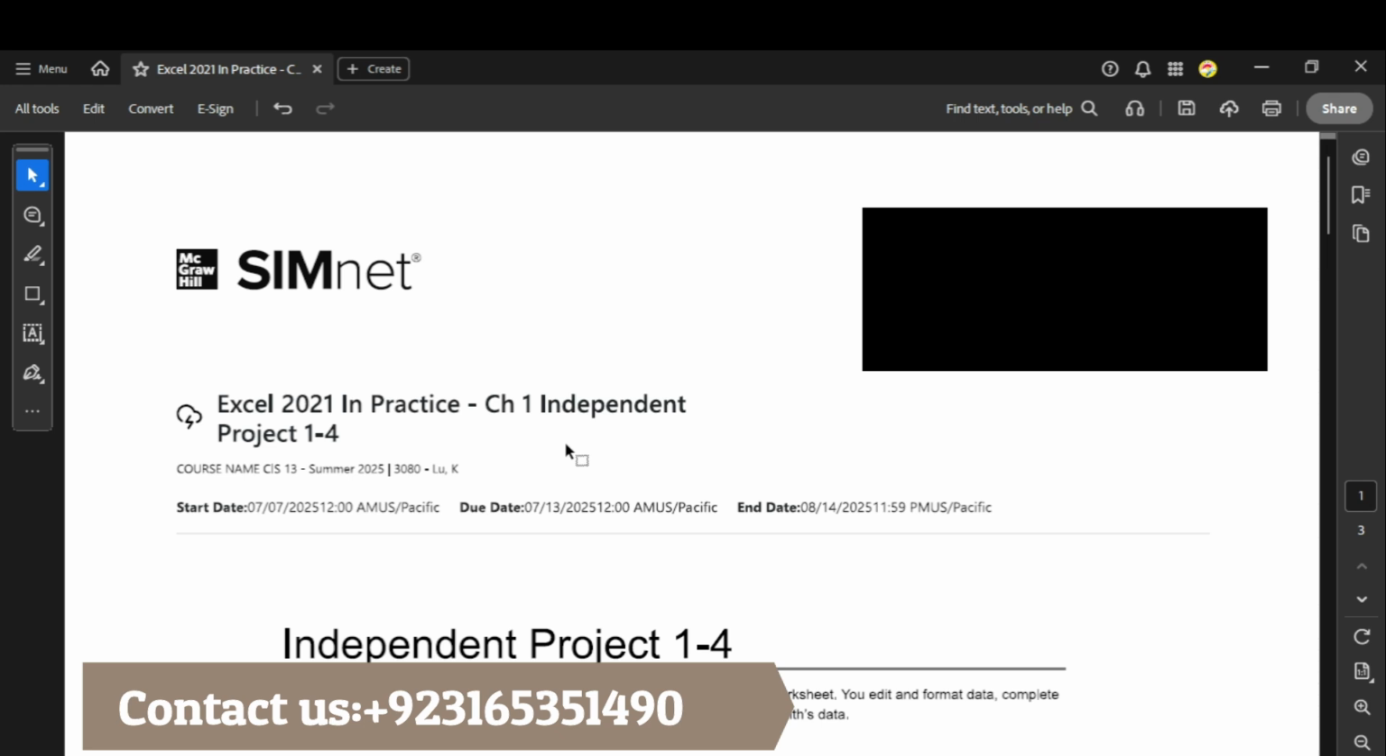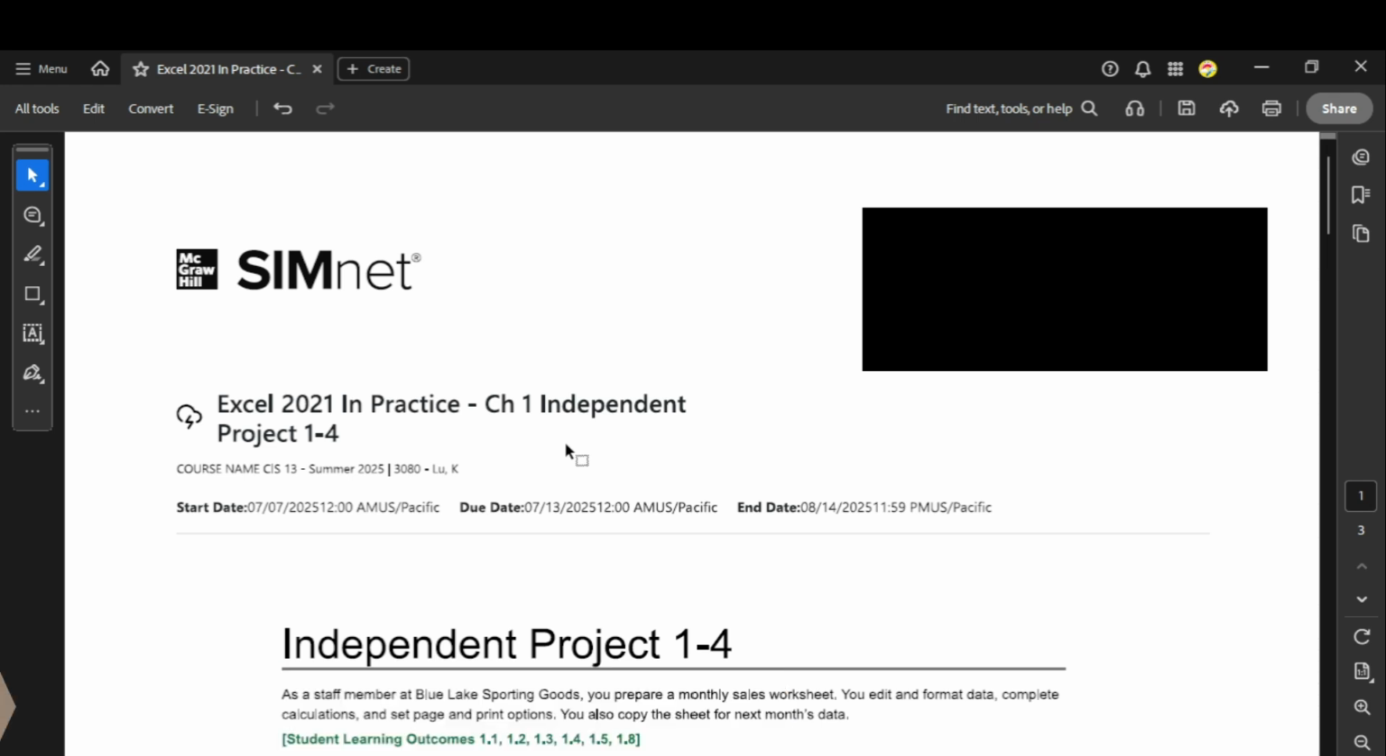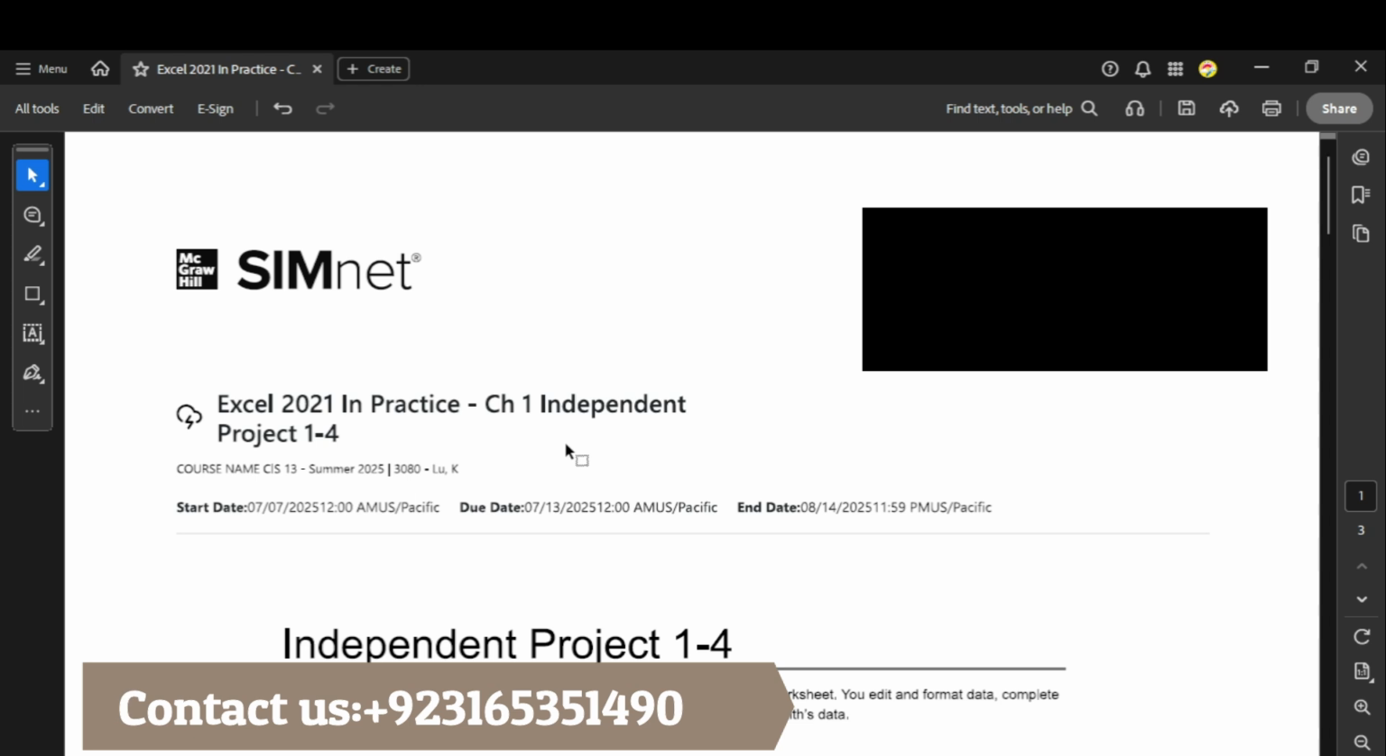The name of the assignment is Simnet Excel 2021 in Practice Chapter 1 Independent Project 1-4.